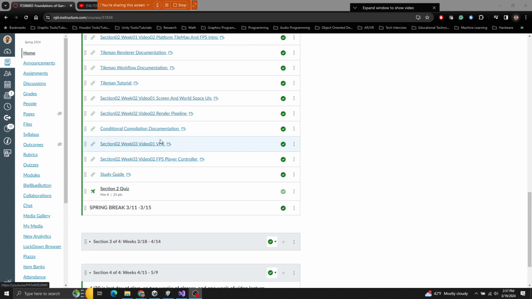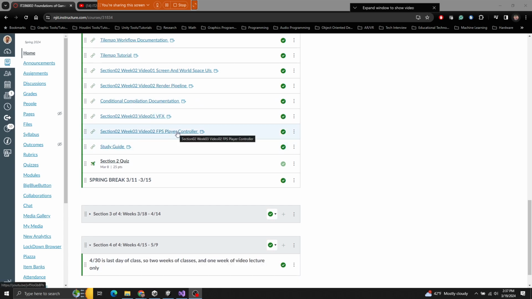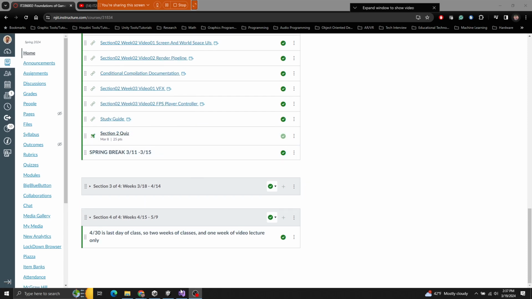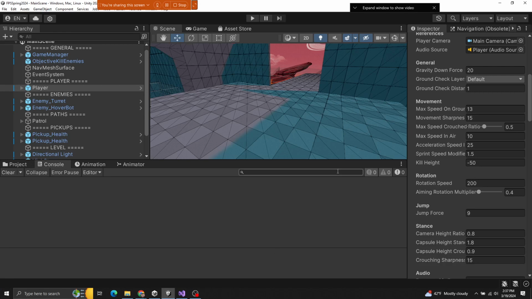VFX, how the VFX systems were working, and then we really looked at the player controller and got double jump going, and I was talking quite a bit about dot products because you have to know how stuff is oriented toward each other quite a bit. And then we took a break. Now we're back up here for section 3.